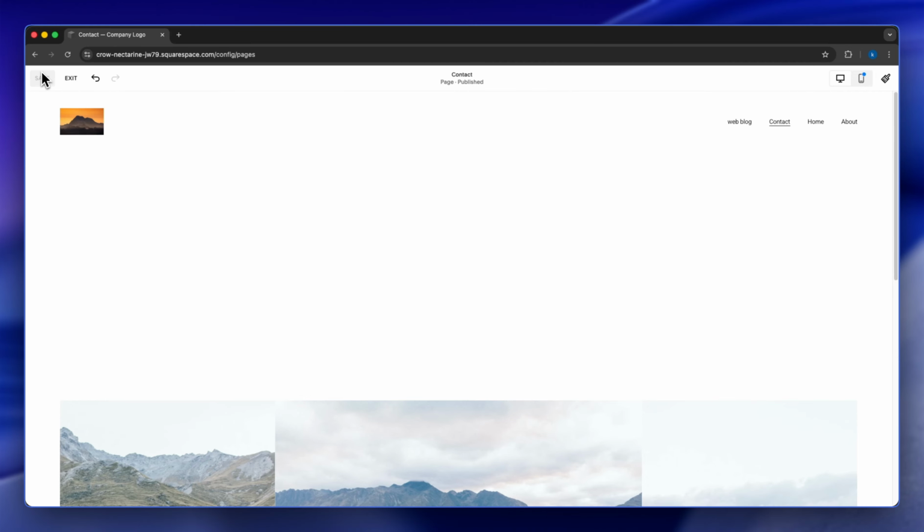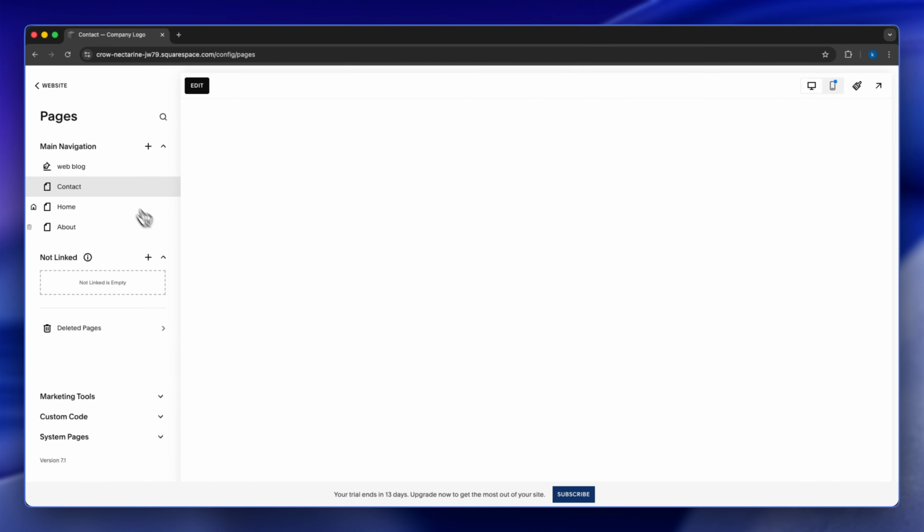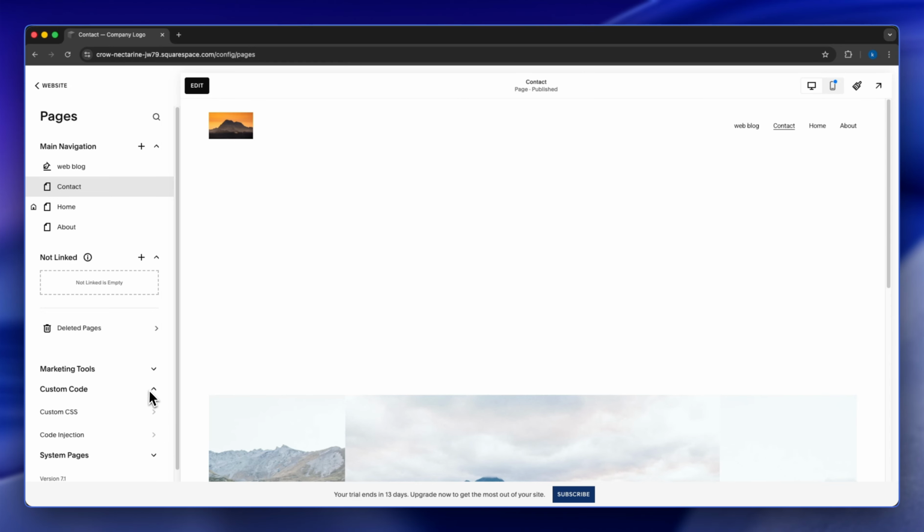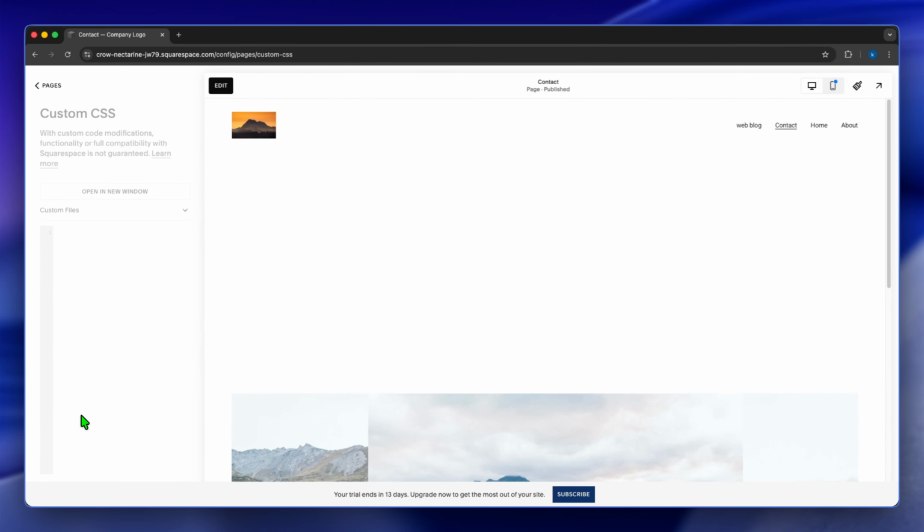Now we're going to go back to this sidebar here, and we're going to go all the way down to custom code. We're going to click on custom code, and in the custom code we're going to click on custom CSS.